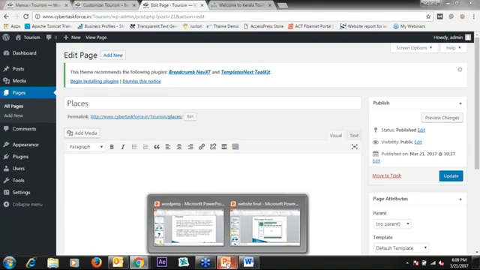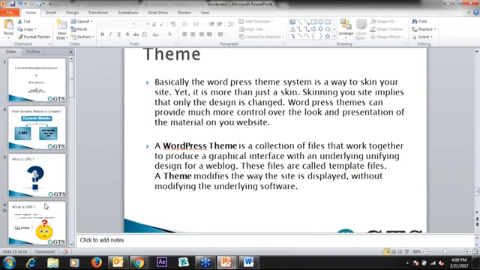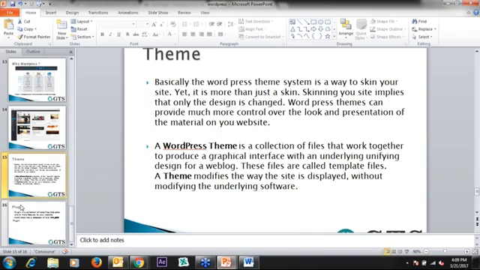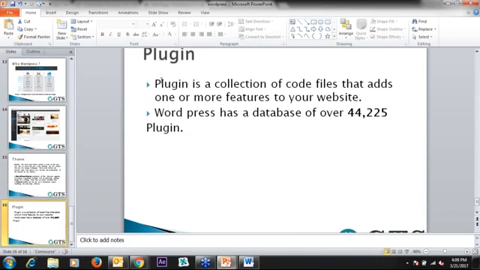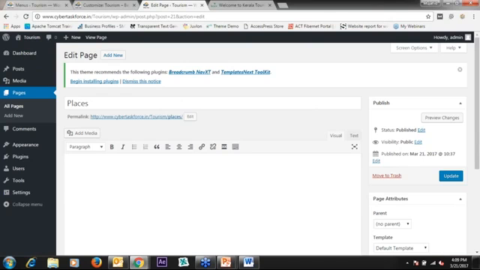We have discussed the theme. Now let's discuss what is plugin. Let's come back to the PowerPoint presentation once again and let us understand what is plugin. Plugin is nothing but a collection of code files that adds one or more features to your website. For example, yesterday we saw how to use a contact form. Let's get it once again.